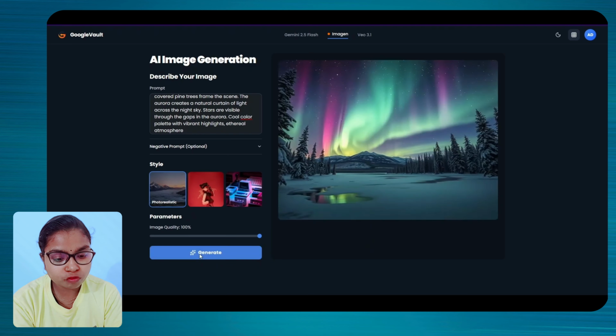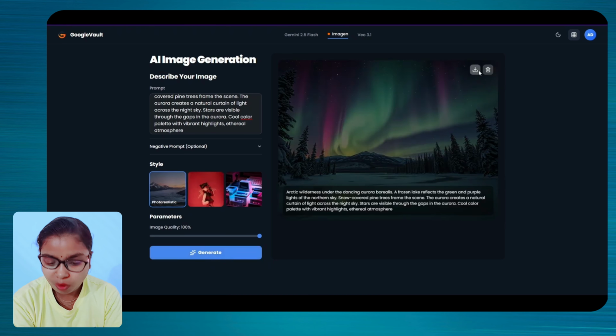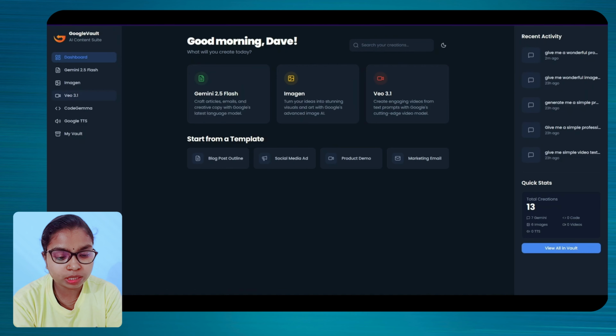And this is where Google's quality honestly shines. The detailing, the sharpness, the lighting, it all looks super professional, and when you like the image, just click the download button. Now let's move on to the VO 3.1.